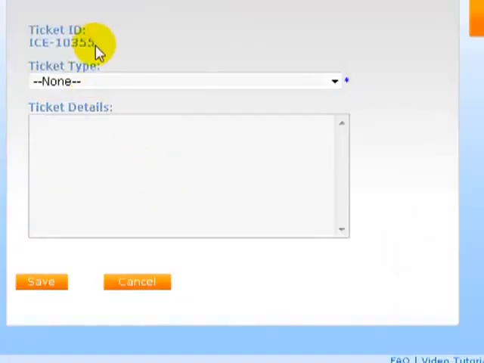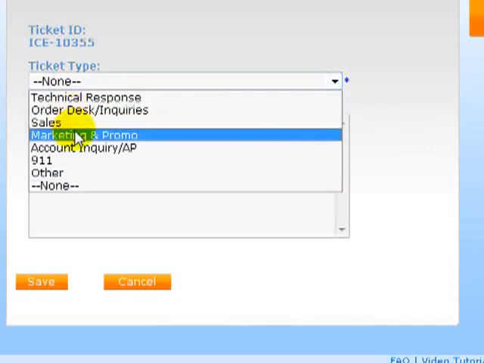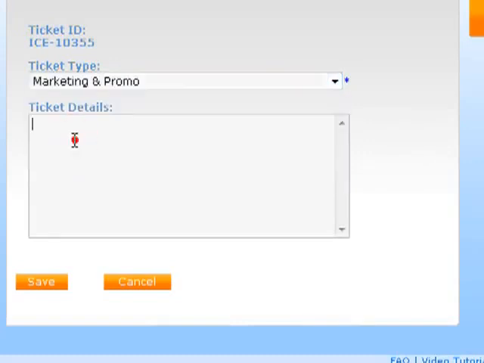it'll automatically be issued a number. They can flag what department they want it to go to and enter their ticket notes or inquiry notes. As soon as they press save, they're going to receive a confirmation email and the ticket or inquiry will have been created in the CRM system.